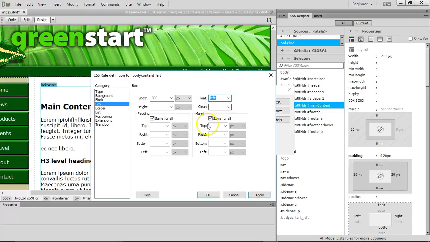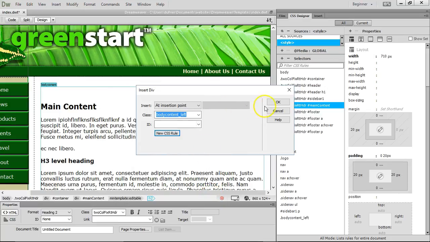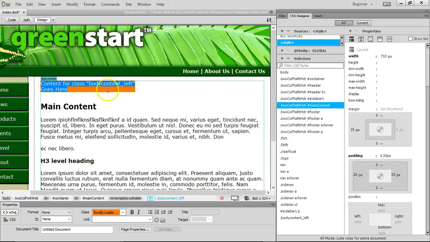We don't want it to clear yet. Padding and margin we'll work on later. Let's click OK, and then click OK again. There we go. Content for class body content left goes here.